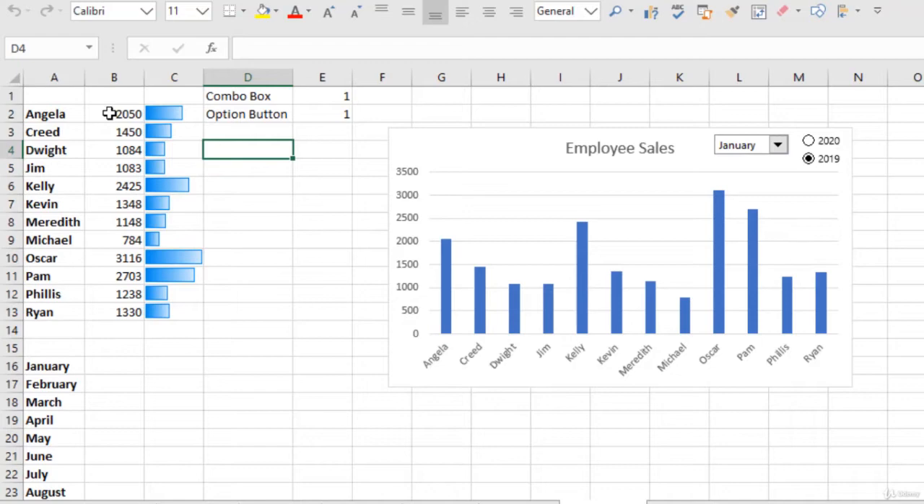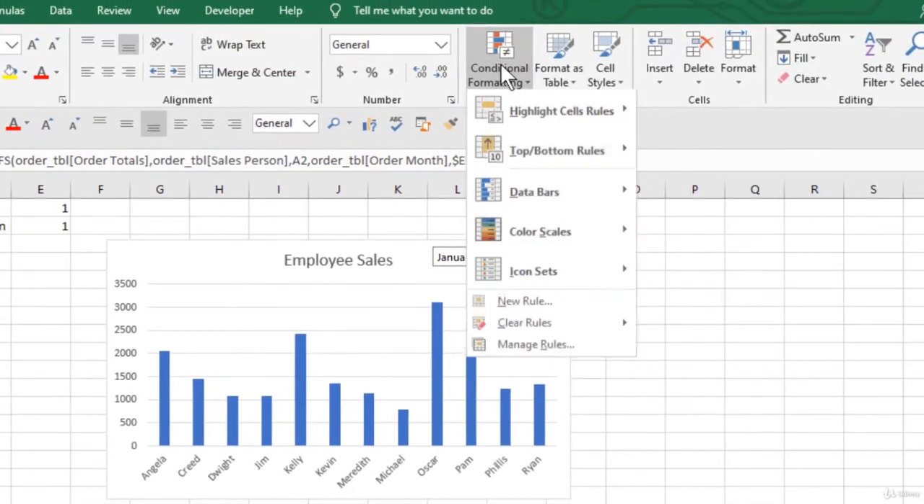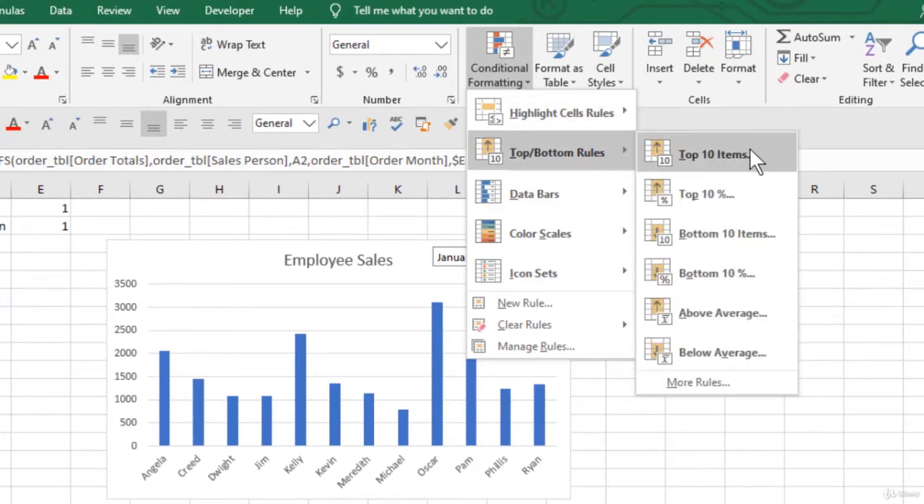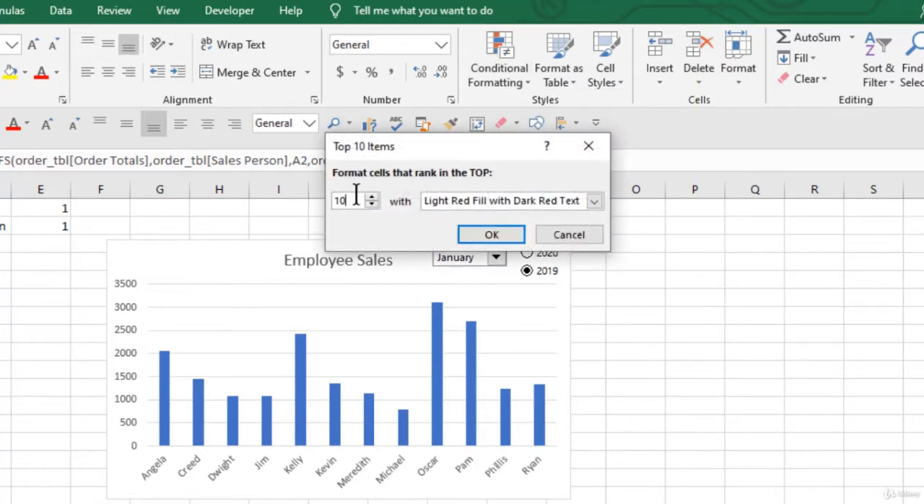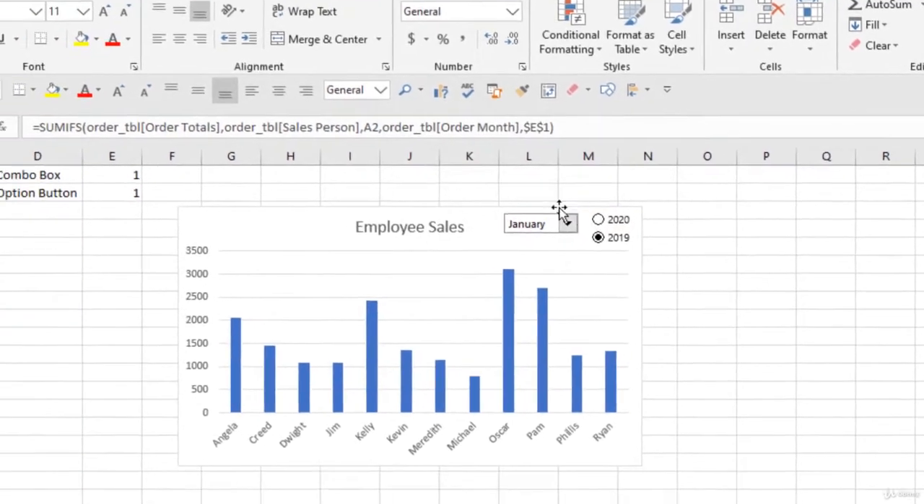But let's go a step further. Let's go ahead and highlight these. Now let's make it just a bit easier to see. Let's go to top bottom rules. Let's go top 10. Let's change this to 1. Instead of red, let's go with a green. And click OK.